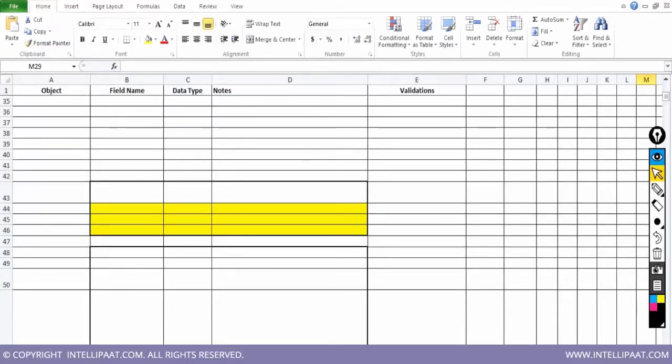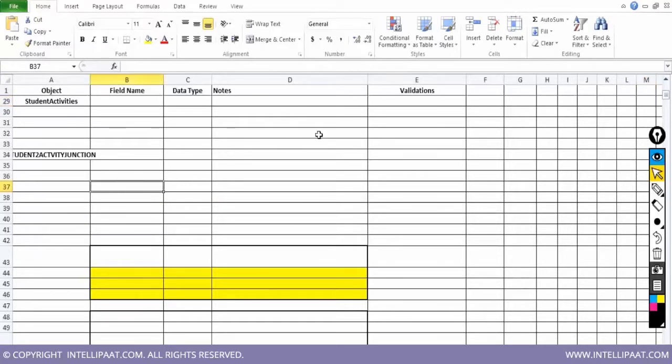So assume that you have a few candidates, right? And on the other hand, you have a few job openings. So you have candidate 1, candidate 2, candidate 3. Similarly, you have job opening 1, job opening 2, job opening 3.